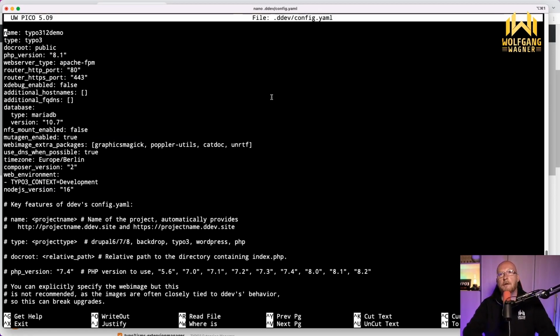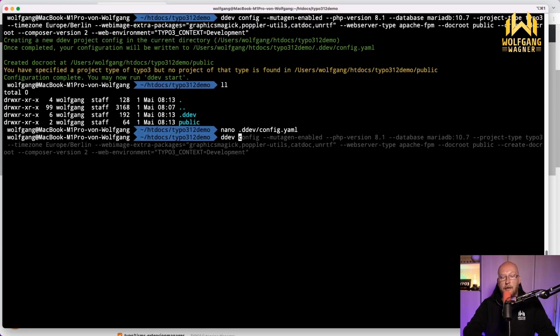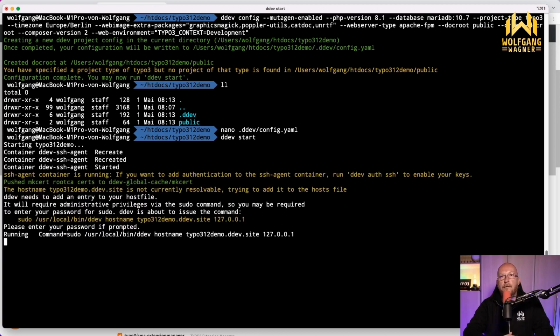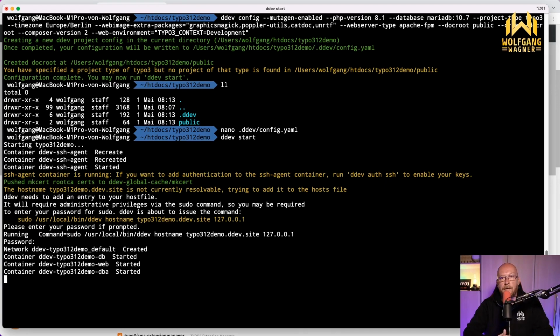If I want to work with PHP 8.2, then you can change it at any time and restart DDEV. So I'll go out again and run a ddev start. Now the DDEV project is being run. That takes a while, and if you run it for the very first time, it may take a while. Now I have to enter an admin password again because an adjustment or supplement is made in the local hosts file so that the call to the local domain works afterwards. As I said, it can take a little longer the first time.